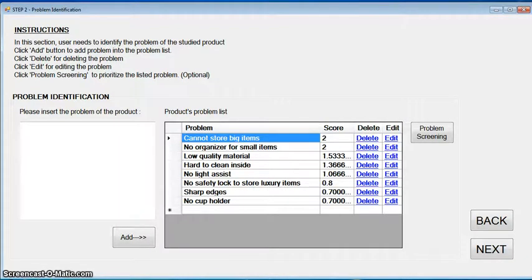This page enables the user to input the problems of the studied product, which is usually gathered from analysis and survey. If you want to add a problem, just type the problem here and click Add to insert the typed problem into the problems list.